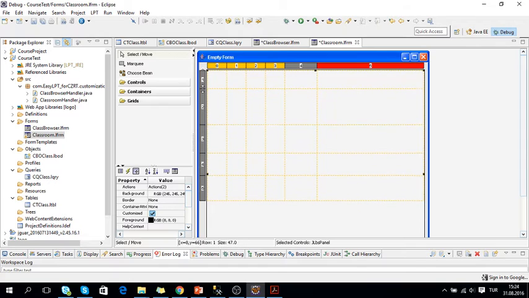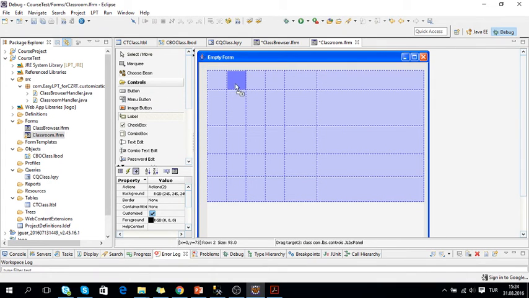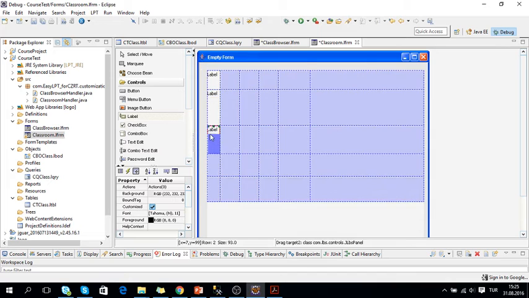So what we're gonna do now is we will use our editors. You can see here we have controllers, we have containers, and we have our grids. And for this, now if I need to import a new label, I just go here and I create a new label. Let's put it here maybe, and one more label, one more label.